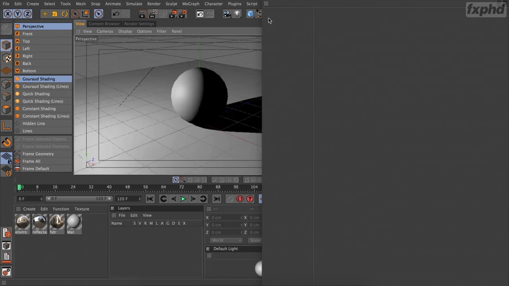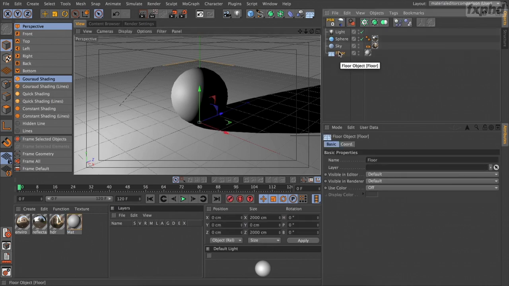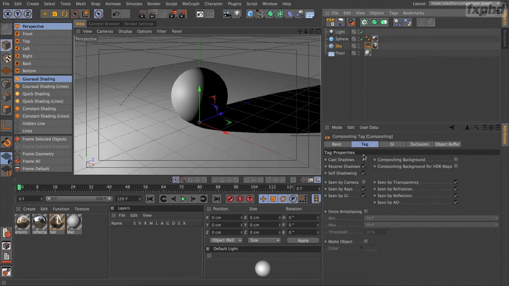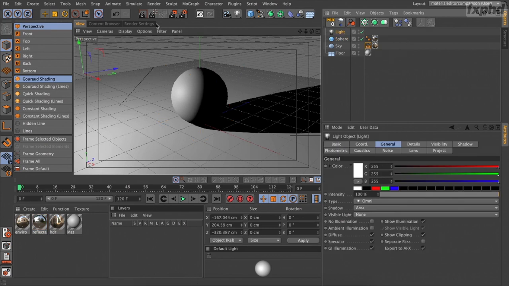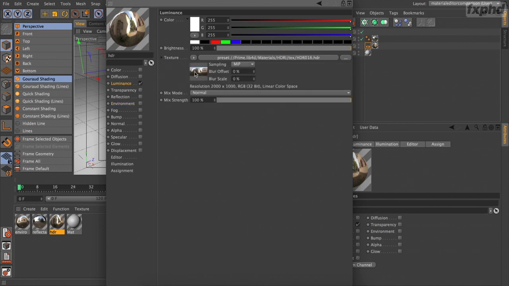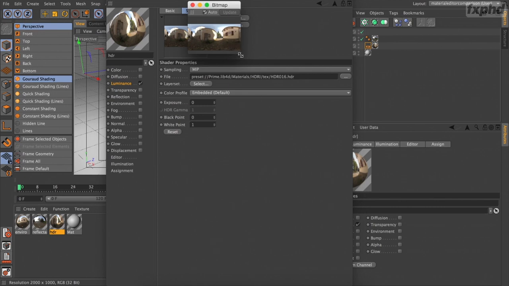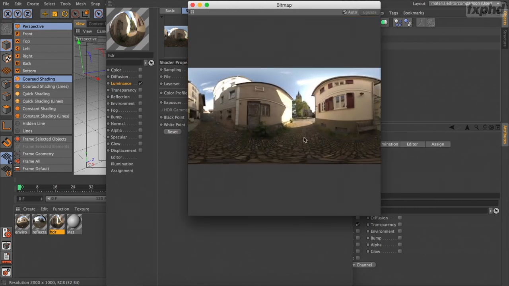So in here, I have a quick scene I built. We have a floor, a sky object with an HDR on it, and a compositing tag that's telling it not to be seen by the camera. I have a sphere in the middle with a light. On the sky object, I have an HDR in the luminance channel, and this was just an image that was in the content browser that shipped with my version of Cinema 4D.